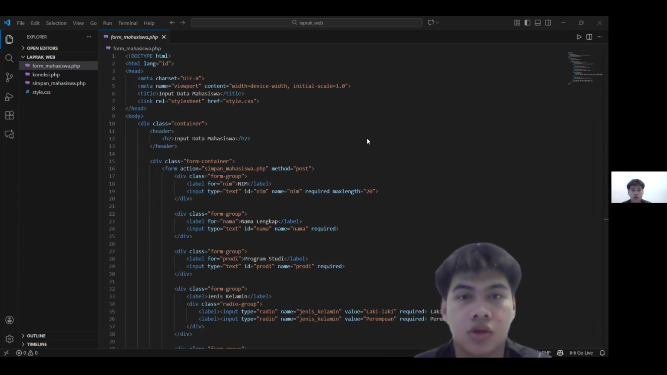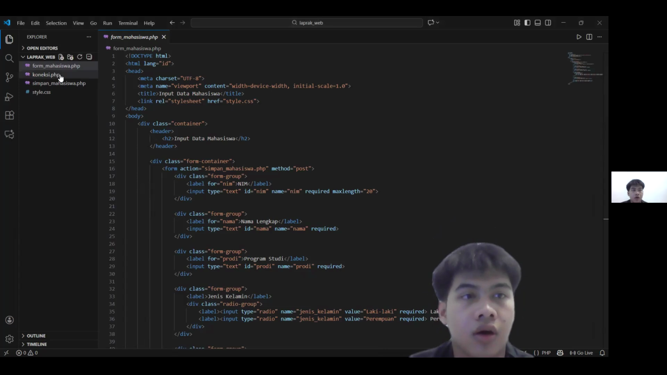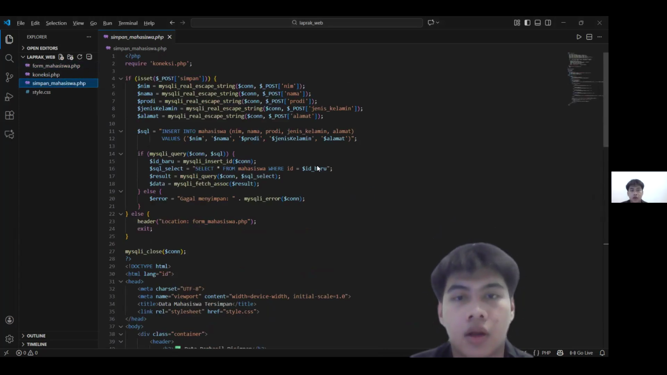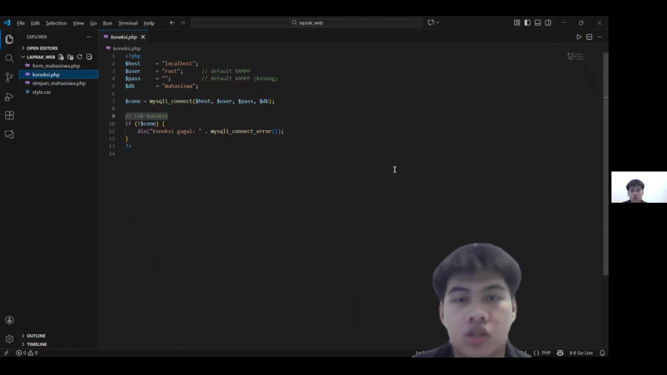So let's go to the code. This first code is form mahasiswa.php for the interface. And then we have simpan mahasiswa.php for processing and saving data. And then koneksi.php. This is for database connection. And then the style.css.